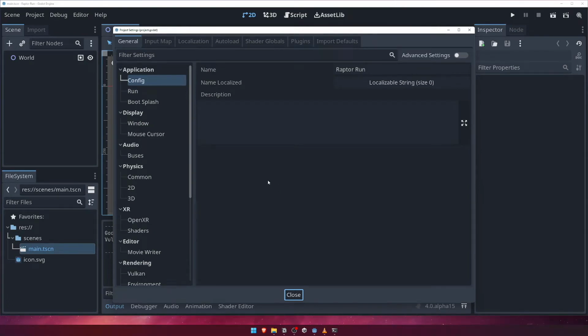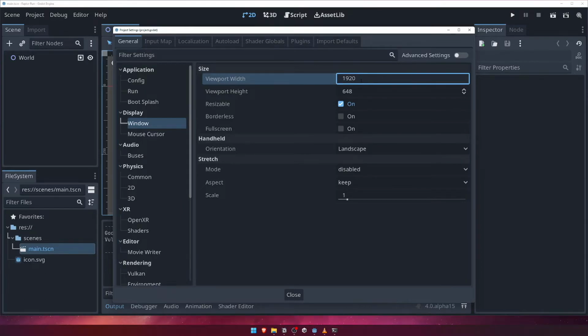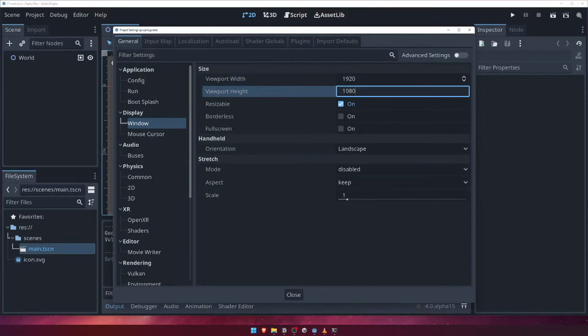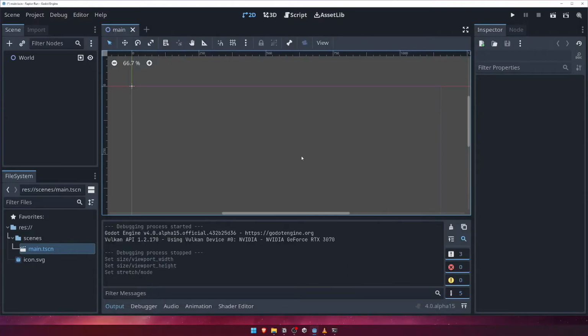To do this, find the window section under the display label on the left hand side and click on it. In the right hand side panel, we're going to change the viewport width to 1920 and the viewport height to 1080. Note that if you're using a monitor that has a resolution smaller than 1080p, you'll have to choose a smaller width and height here. Underneath the stretch section, we're going to change the mode to viewport. This ensures that if the user resizes the game window, our game will scale appropriately. With those options configured, click on the close button to go back to the main editor window.